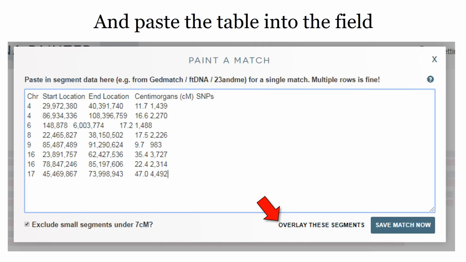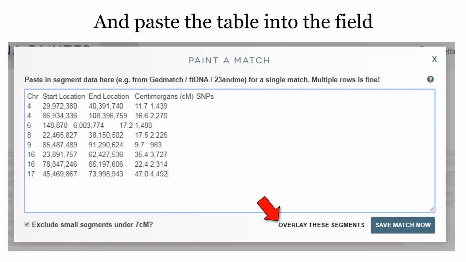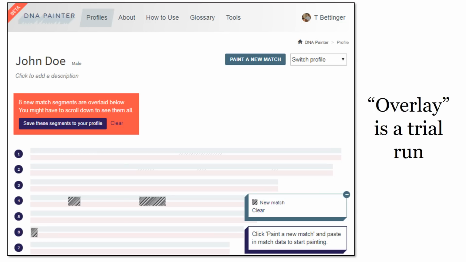Now, you can do two things from this point. You can either overlay these segments where that red arrow is, or you can hit save that match now. I think of overlay as being a trial run. When I click overlay these segments, the pop-up disappears and these segments are tentatively mapped to where they will appear if I decide to accept this mapping, okay? So you can see here, if we go back, I had 2 segments on chromosome 4, and sure enough, there they show up.